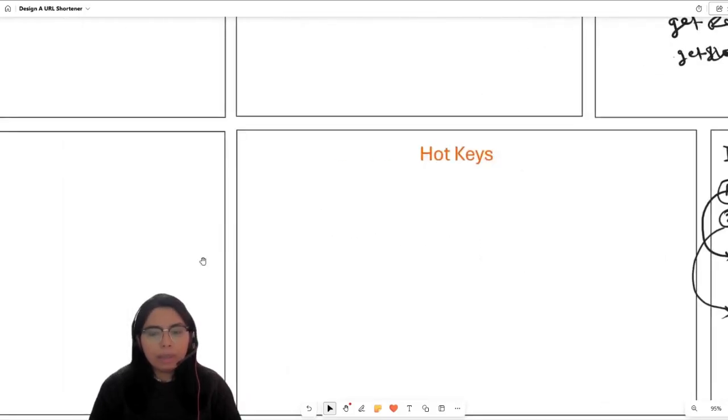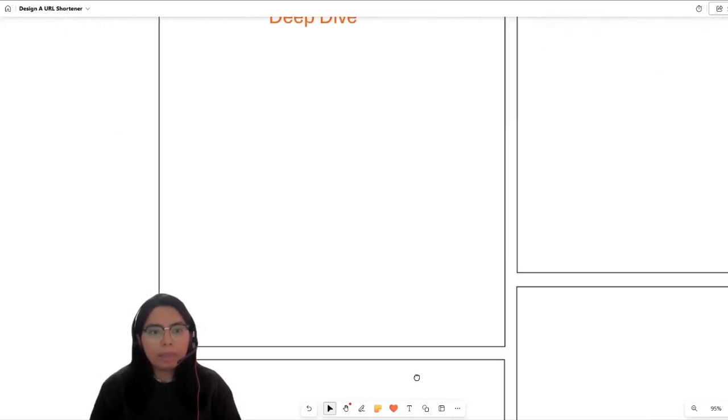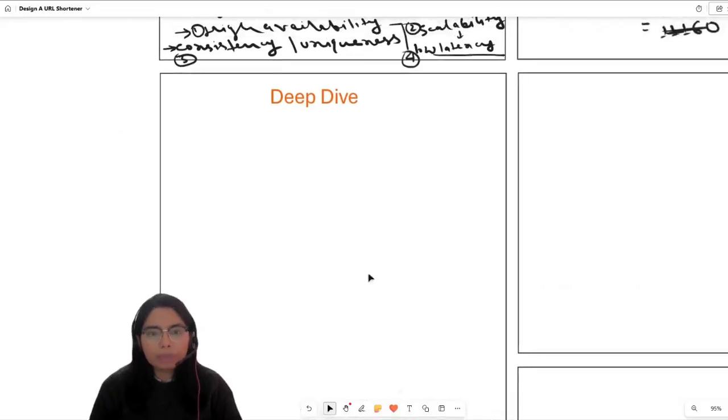Now let's deep dive into some of the concepts. We briefly talked about the hashing function, the URL shortening API endpoint, and the URL redirecting API, and we can discuss some deep dive into those topics.